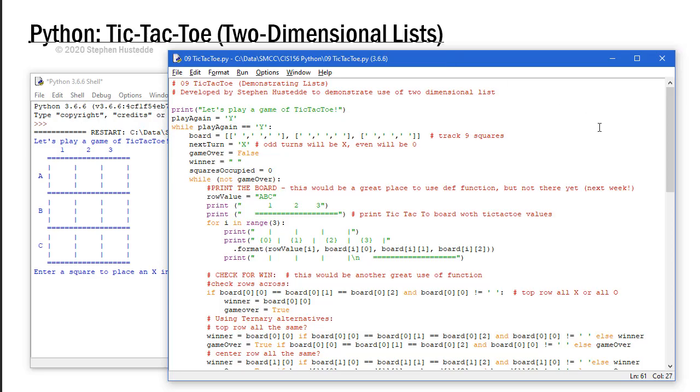I thought I'd do something fun to demonstrate a multi-dimensional list, or a two-dimensional list. And so I thought I'd create a tic-tac-toe game, since it has squares in it, it lends itself well to that idea of rows and columns. And the key to all of this is this two-dimensional list called board.